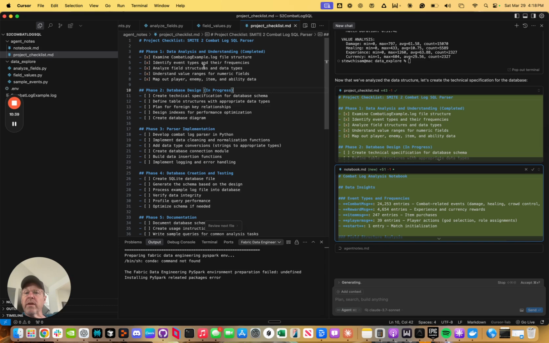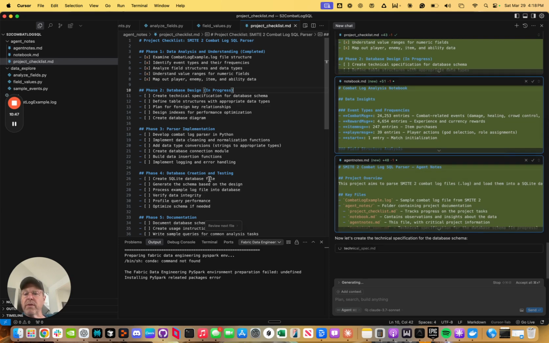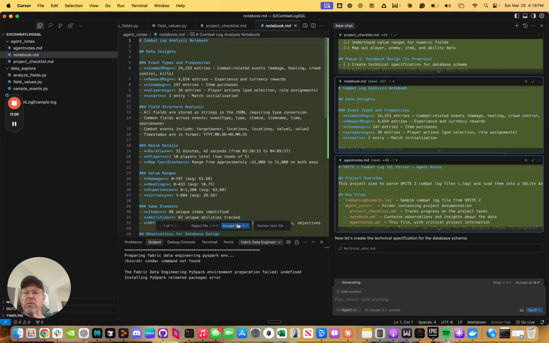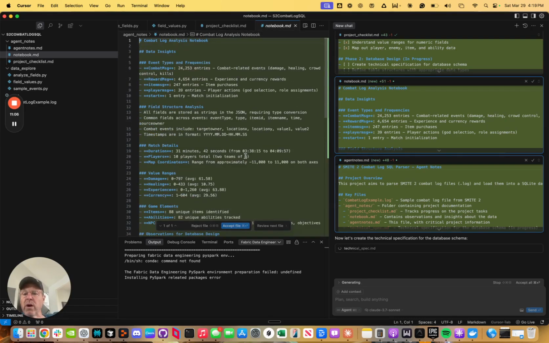And let's see what it did. So its first phase was data analysis and understanding. Second phase is database design. Third is parser implementation. Fourth is database creation and testing. Fifth is documentation. And then obviously it's anticipating, even though I didn't tell it, what type of future phases would be reasonable. Here in the notebook it's recording all of its key observations.